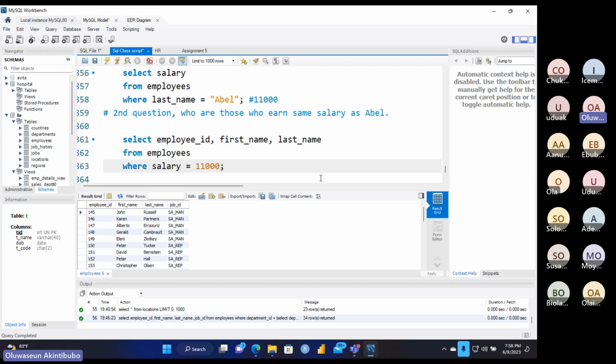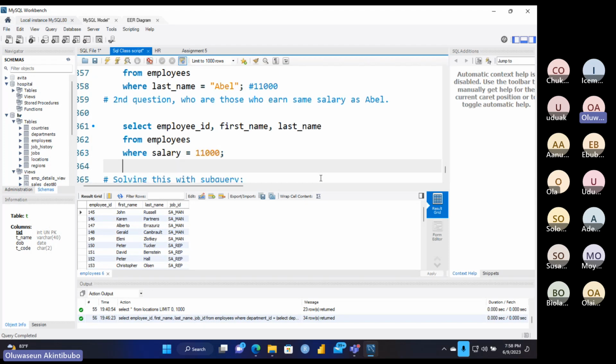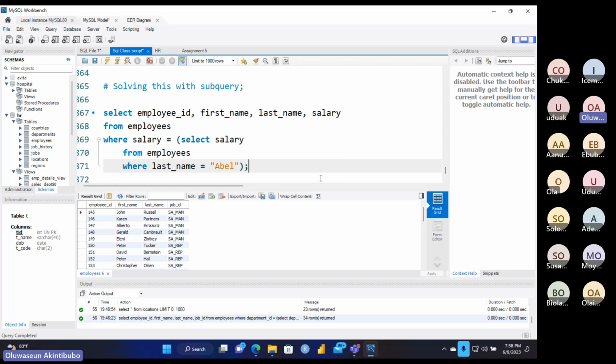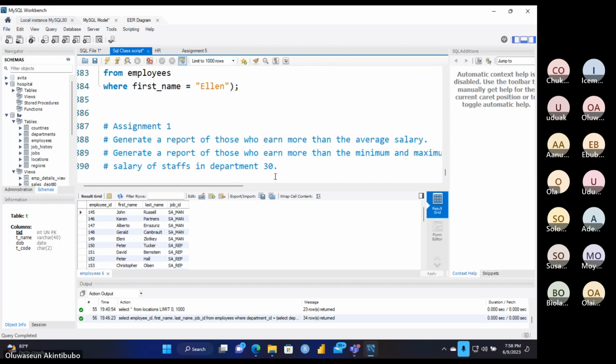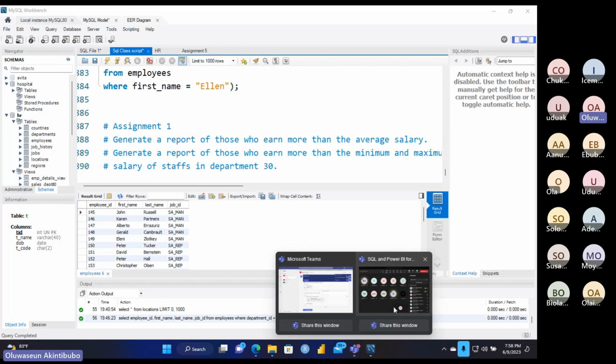But instead of writing two statements, we can combine the two together in a single statement, using a subquery, such that we say select department ID, first name, last name, salary from employees where salary equals select salary from employees where last name equals Abel. So basically, it is not anything special except the fact that you are putting your subquery in the where clause. That's basically what it is. Does that make sense now?